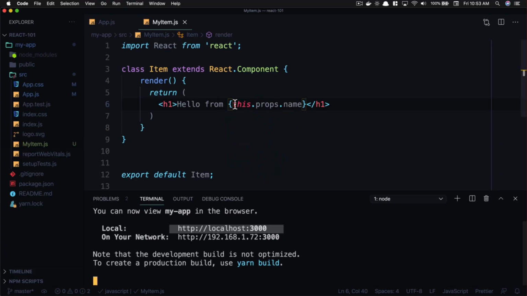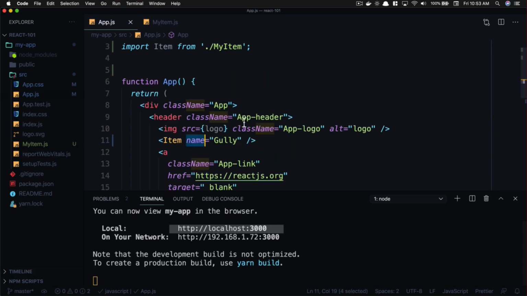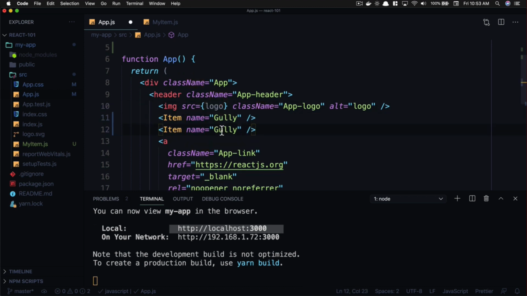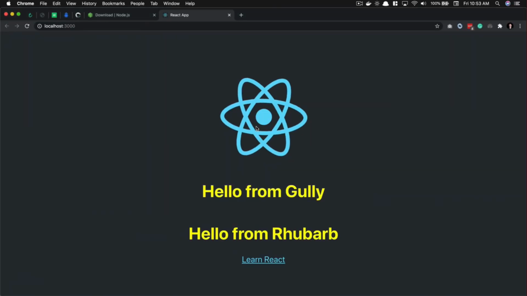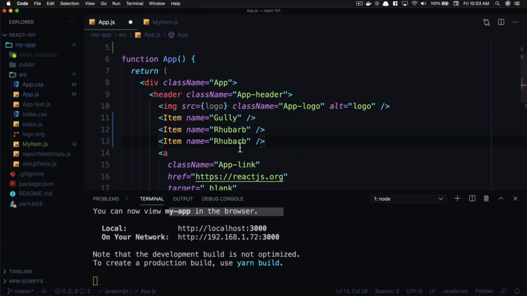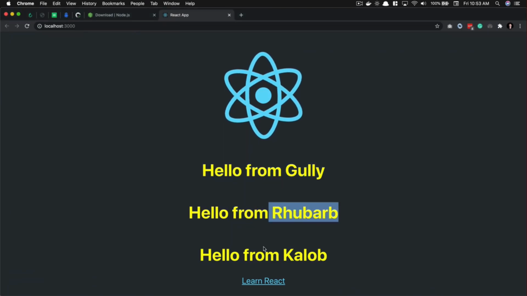Now this is really nice because we can use this item in multiple places. So we can create an item here, and copy and paste this to a new line. Rhubarb, those are the two cats that I live with. I love them very, very much. They're super cute, and I want them to be in this video. So I go back and it says hello from Gully, hello from Rhubarb. I put another one, me, hello from Caleb. Hello from Gully, hello from Rhubarb, hello from Caleb.